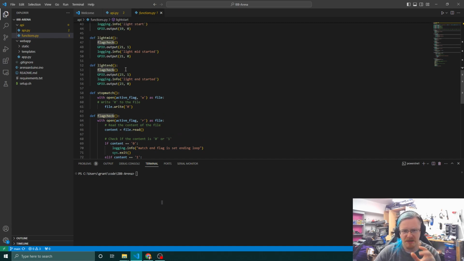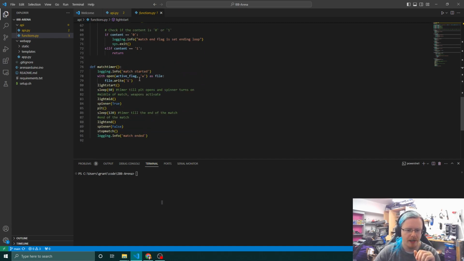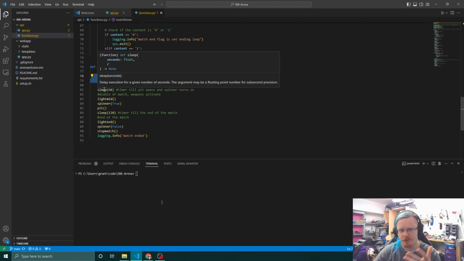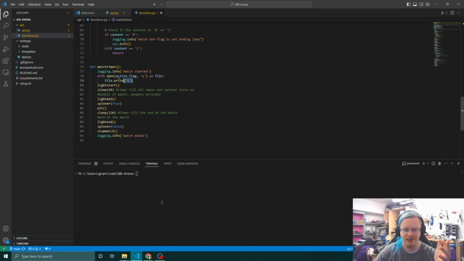So that one I think is totally fine to remove, and then we can move this further down, because before we do the pit, before we do any weapons, anything like that, we'll need to set this flag to 1. So it can be further down the chain, and it's not the end of the world if light start doesn't have that flag check in there. So that's the API. Okay, that's the back end. That's the thing that's doing all of the interaction with the hardware, with the Raspberry Pi and the relays and the Arduino and all that good stuff. It's all done from the API.